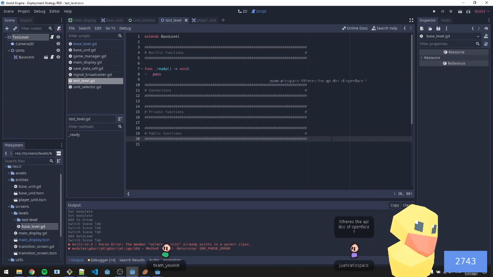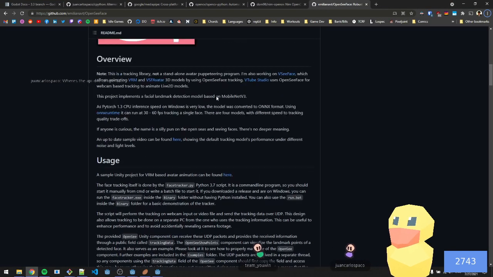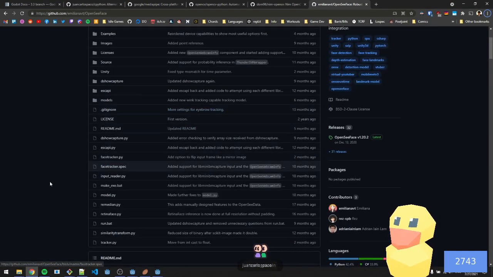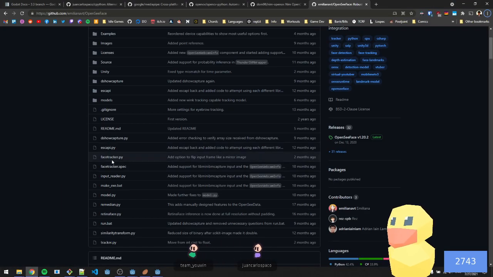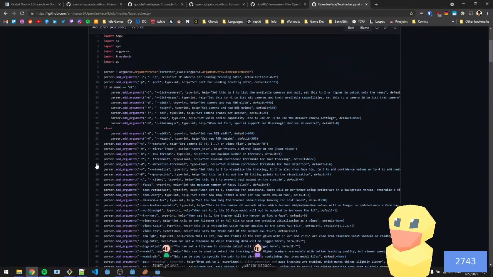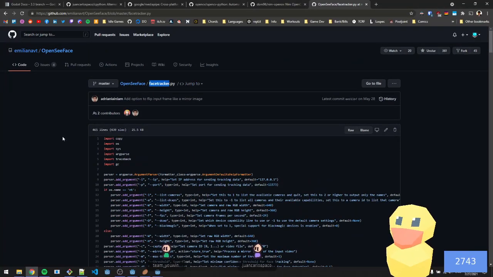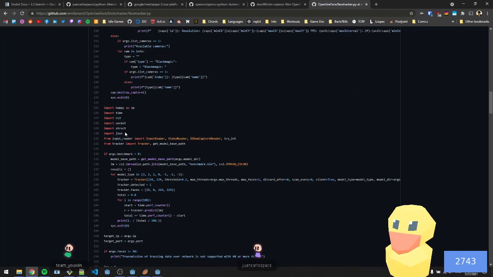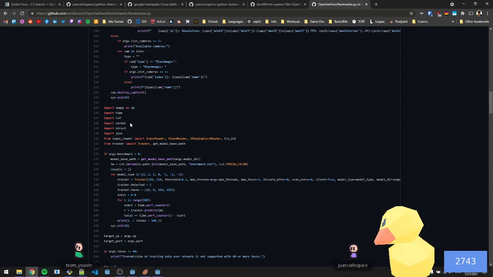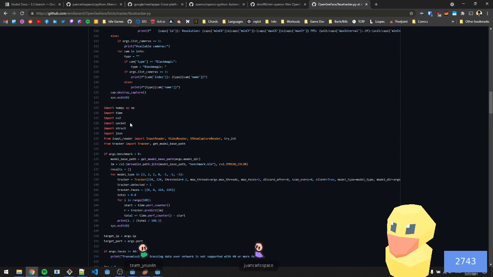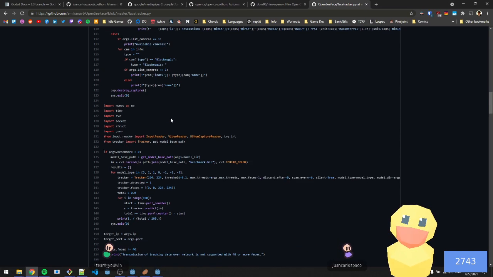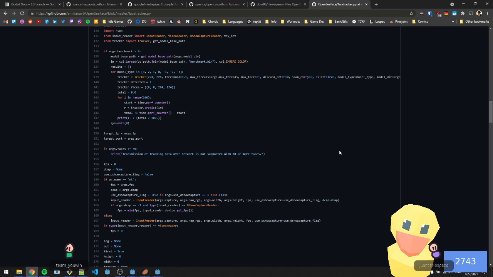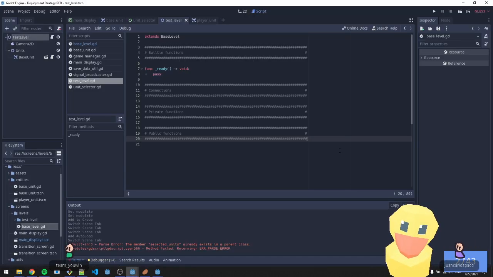Where's the API doc of OpenCV? I don't know. I think you just have to look at it. I can tell you that the main entry point is in facetracker.py, and it's kind of just all over the place. There's our CV2, and that also uses NumPy. So you know, that's the hard part. But I'll look into doing it. Hopefully, it's not too difficult.